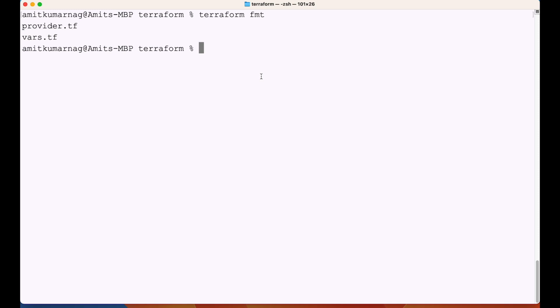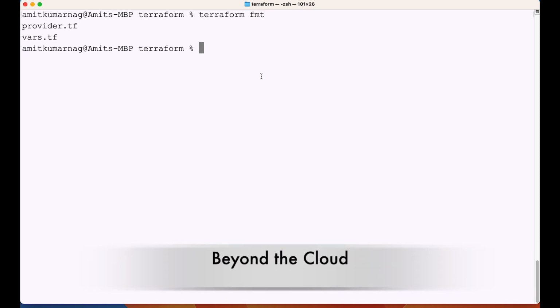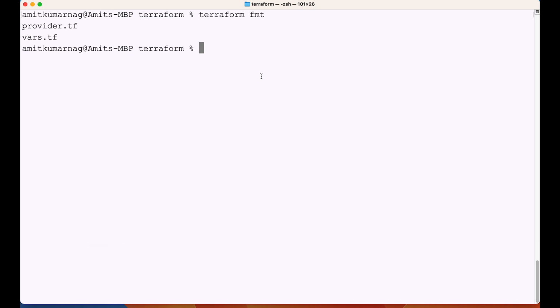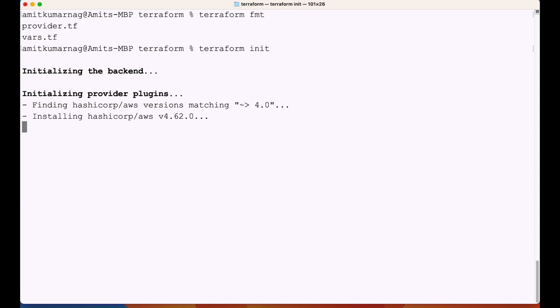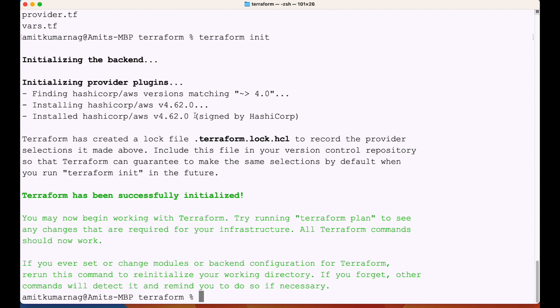Terraform init will initialize our environment with the required provider. Terraform init also initializes the modules that will be there in the Terraform. So for that, we need Terraform init. As soon as I give Terraform init, you see it is finding the HashiCorp AWS version matching greater than 4. That is 4.62 that we have seen. This is the latest one, and it is installing HashiCorp version 4.62, and it has created a lock file saying that Terraform initialization has been done.